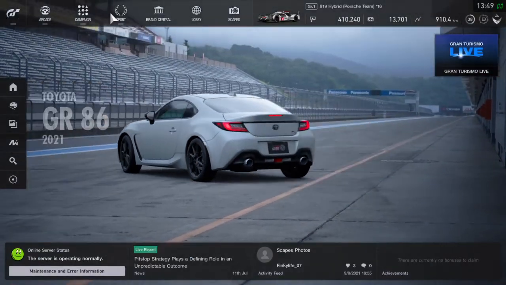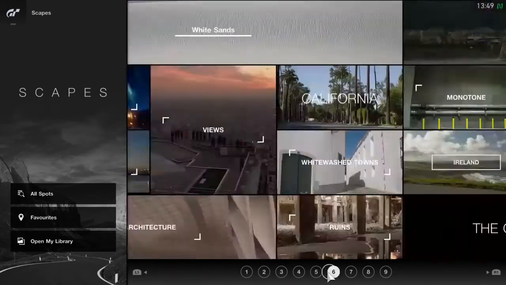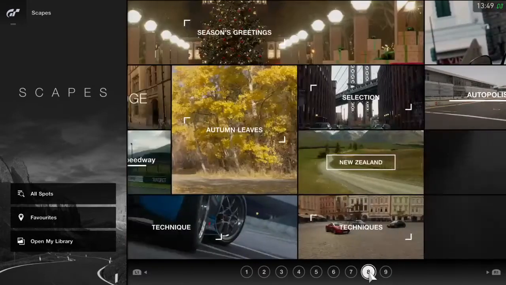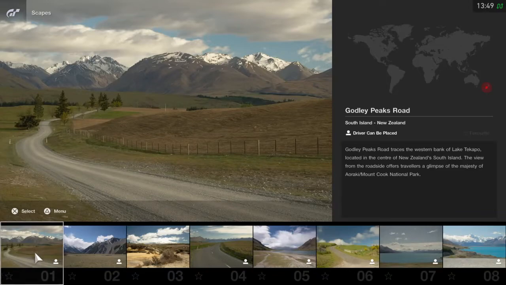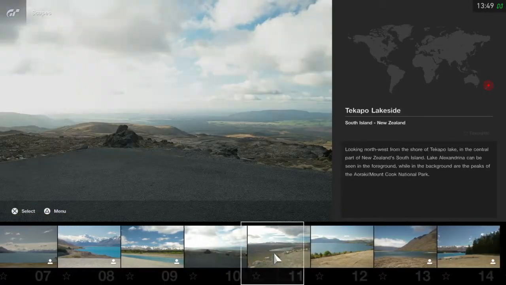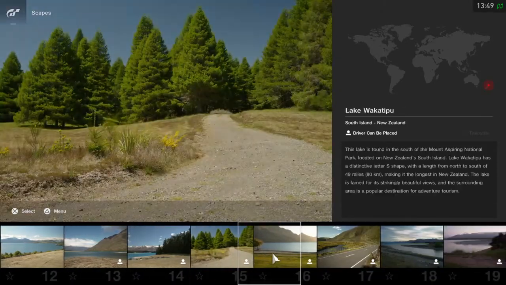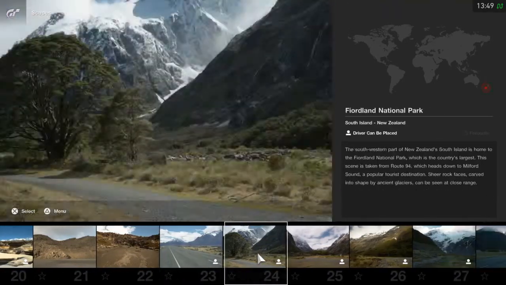What you want to do is go to Scapes, and we're going to take an easy example, and that is New Zealand. You can take really nice pictures in New Zealand. We're just going to choose this one.